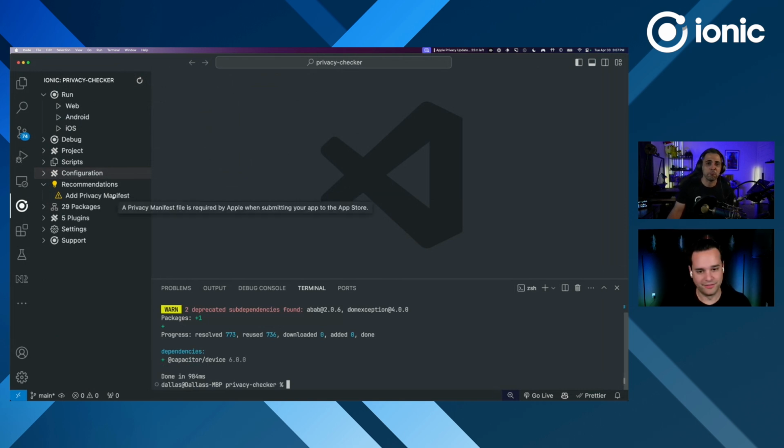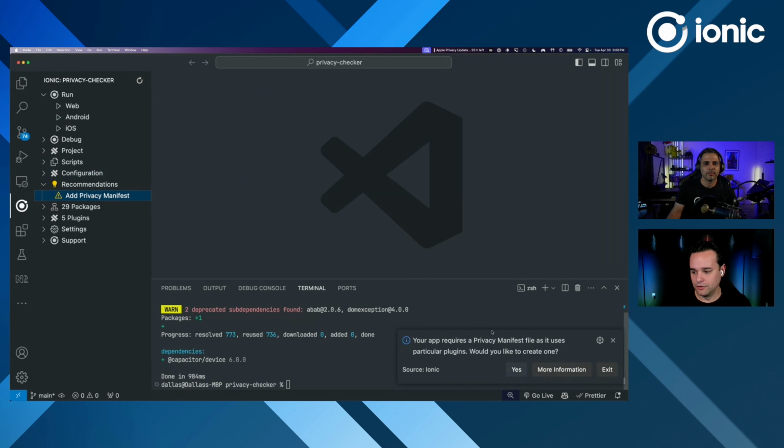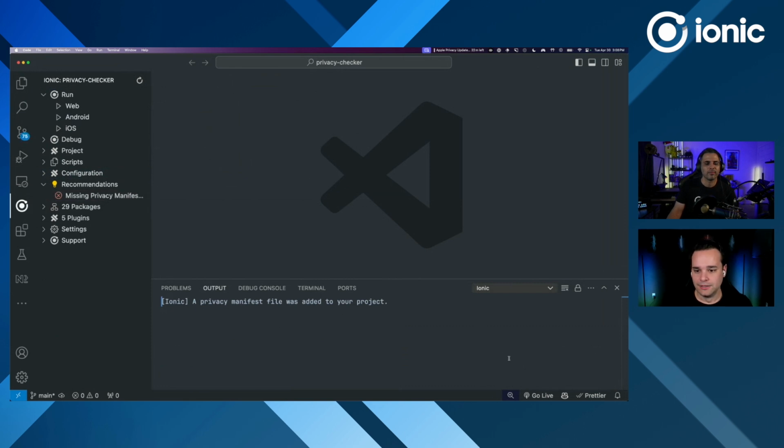And hovering over, we get this nice little tooltip. All right. This is required, and this is now required because we've added the device API. So this VS Code extension has a whole list of plugins that are known to require this privacy manifest, so that you can pretty reliably rely on this extension to be able to identify when you need this. So if we click on this, we get this little prompt that says, hey, you need this because you're using particular plugins. Do you want to create one? You say, yes, we do. So it's going to go ahead and add that to our project.